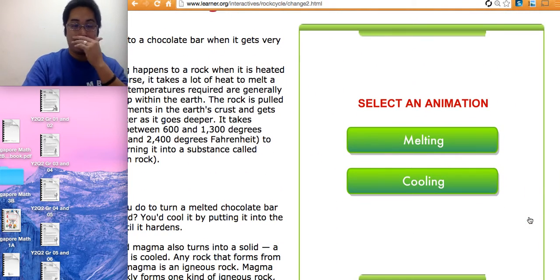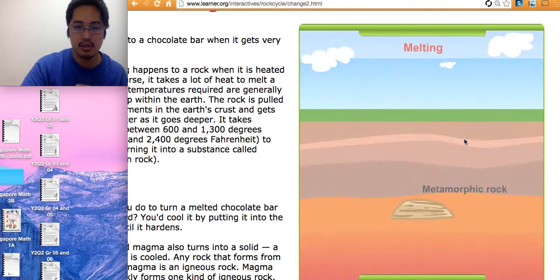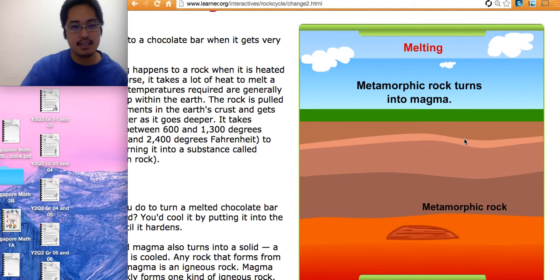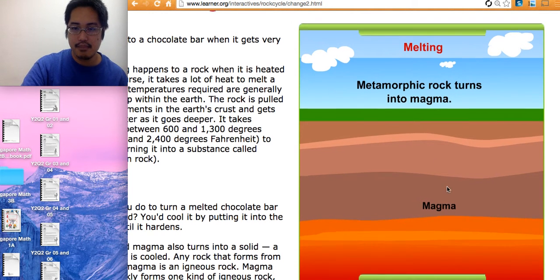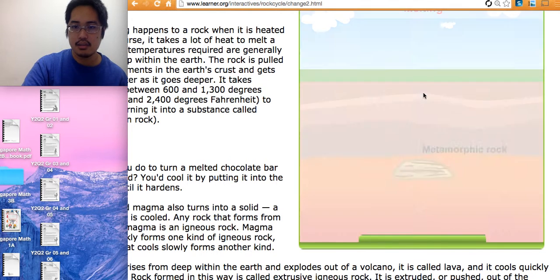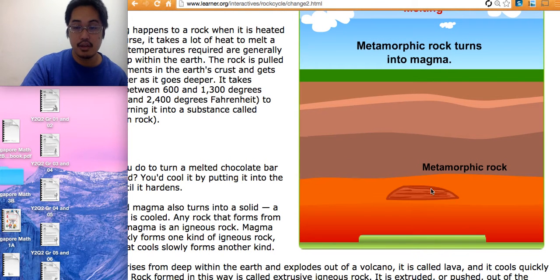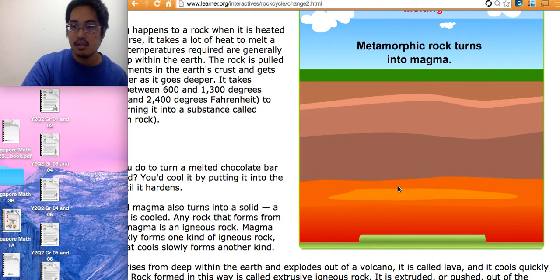Another one, and this is the precursor to igneous rocks, because igneous rocks come from magma. So how do I turn any kind of rock into magma? Well, I melt it. I put it between 600 and 1300 degrees Celsius, and then basically my metamorphic rock or igneous rock or even sedimentary rock turns into liquid rock.